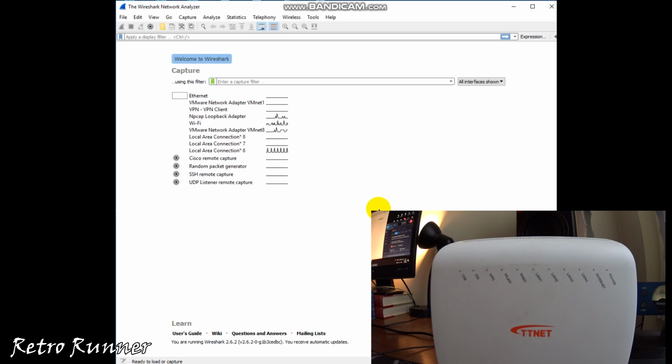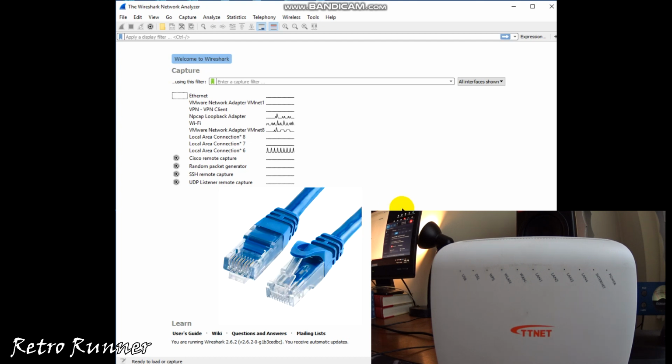Before we begin, you have to download and install Wireshark. I will add its download link in the video description. After installation, you have to connect your PC or laptop to the device via Ethernet cable. It can be a Cat5 or Cat6 cable.